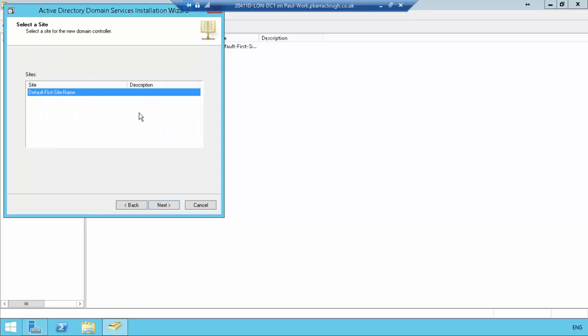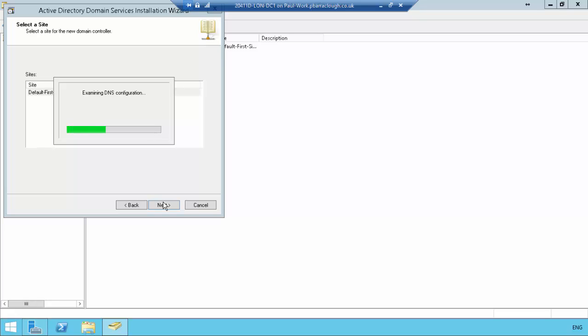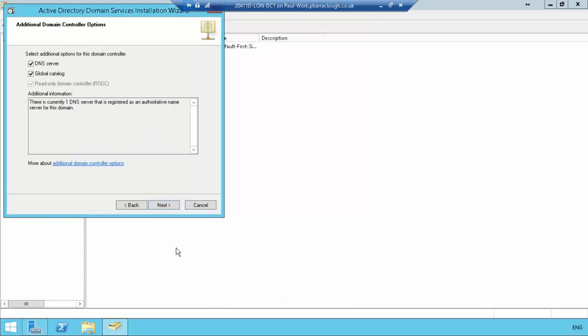And then on this screen, it's just listing the sites within Active Directory to which we can deploy the new domain controller. Now I've only currently got one site, which is the default first site name, so I'm just going to click on Next again. It's now examining DNS, just to make sure we've got an appropriate DNS infrastructure in place, so I'm just going to temporarily pause the video because this might take a moment or two.